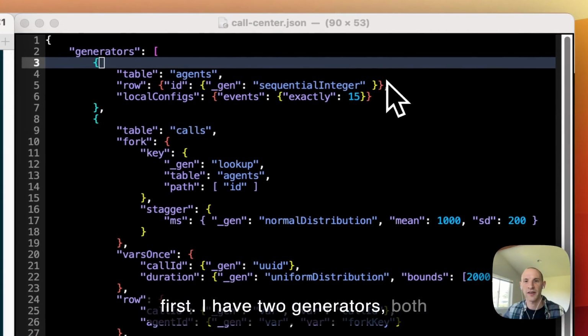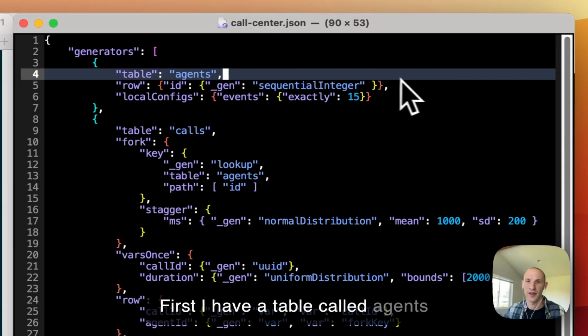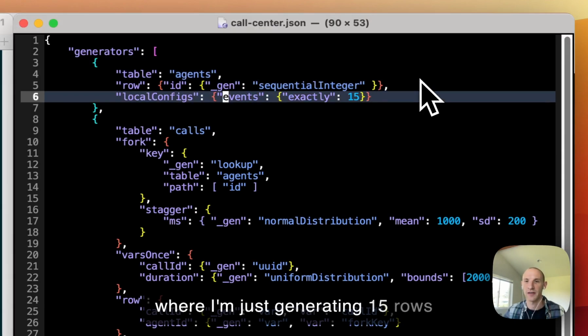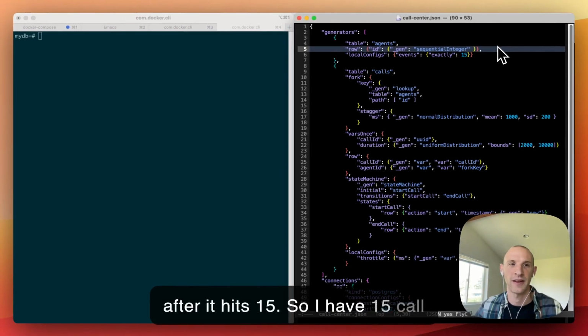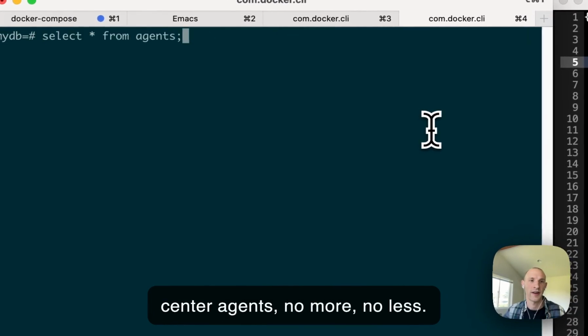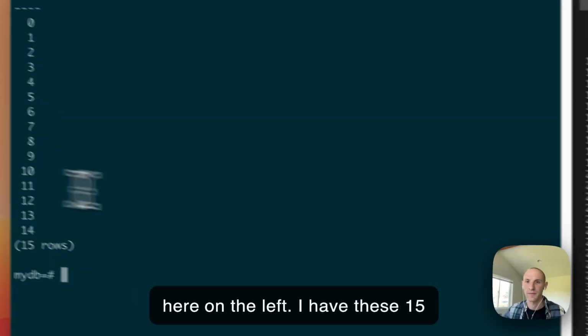I have two generators, both generating data to Postgres tables. First, I have a table called agents where I'm just generating 15 rows of different identifiers, and it stops after it hits 15. So I have 15 call center agents, no more, no less. And I can check that on my table here on the left. I have these 15 rows.